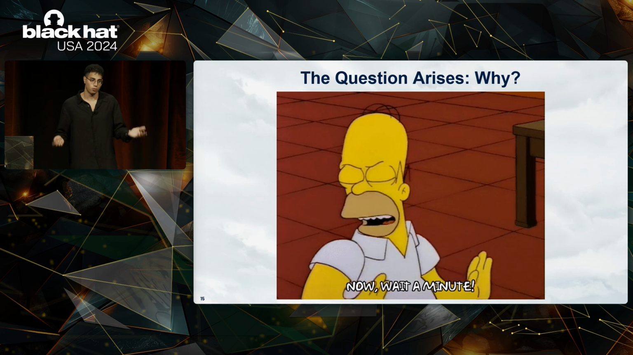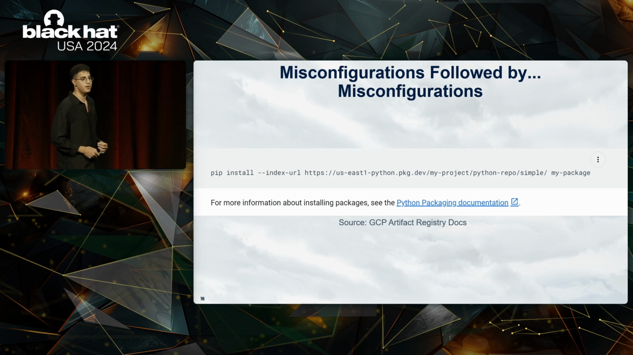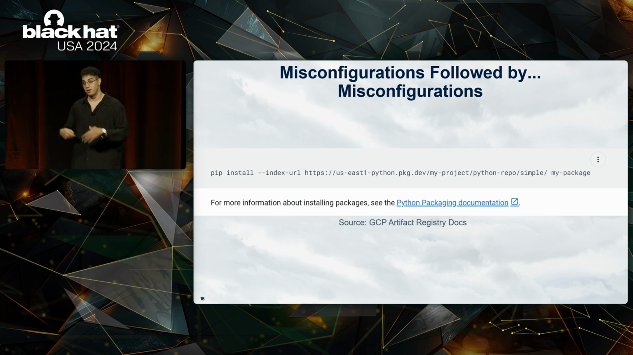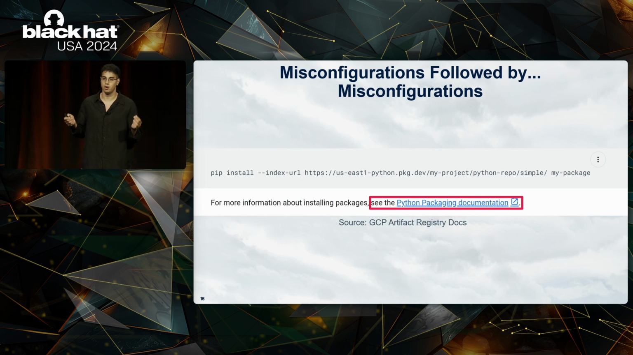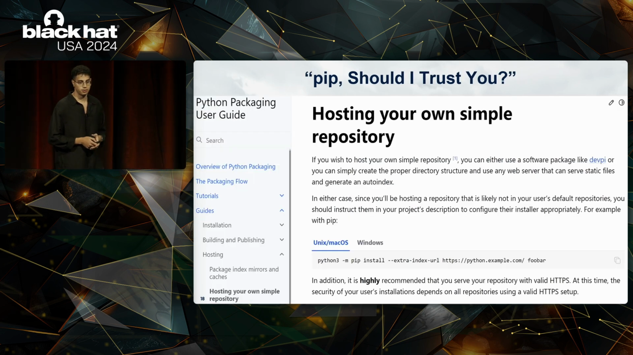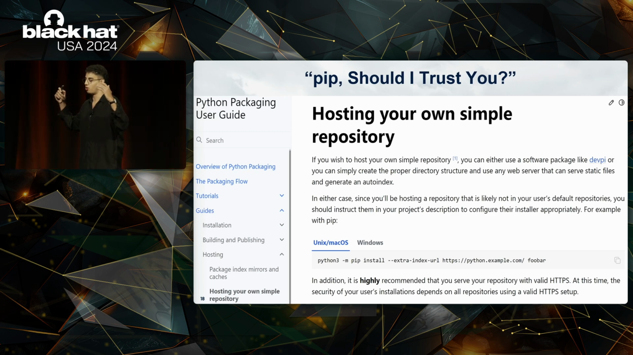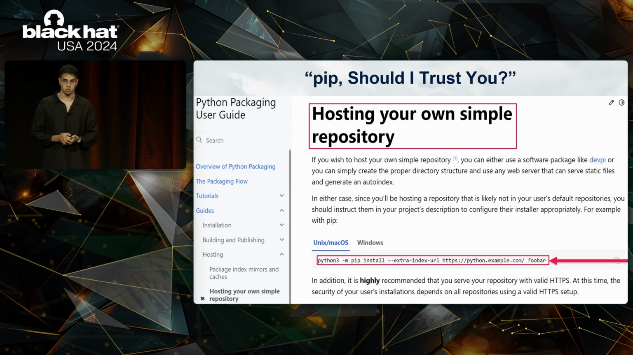They are a very good company. What did happen? I continued the research, and I saw that these are actually misconfigurations followed by other misconfigurations. So following Google's documentation, I saw this line that says, if you want to learn more about installing private packages, please go and see the Python packaging documentation. I went ahead and saw this Python packaging user guide, and guess what? It tells, if you want to host your own simple repository, please guide users into using the extra index URL argument.